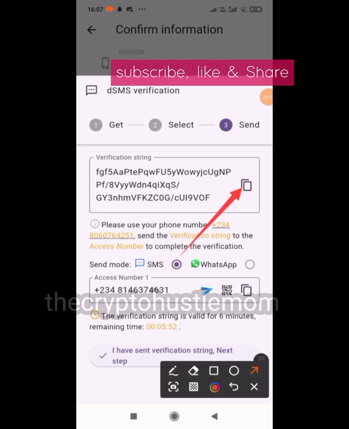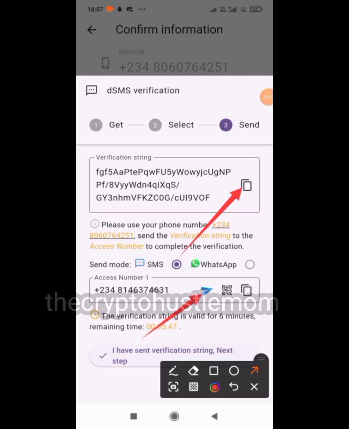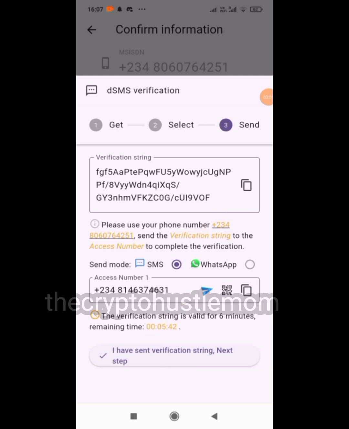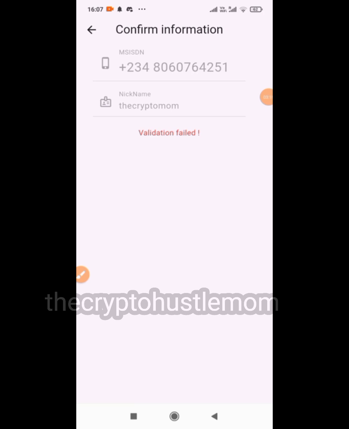Once you copy it, you will now see this send button. You're going to send this message you copied here. Once you click on this send, you automatically send. But I want to use my WhatsApp. I don't think I have any recharge card on my MTN. So I'm going to go back, and you see the verification information here.